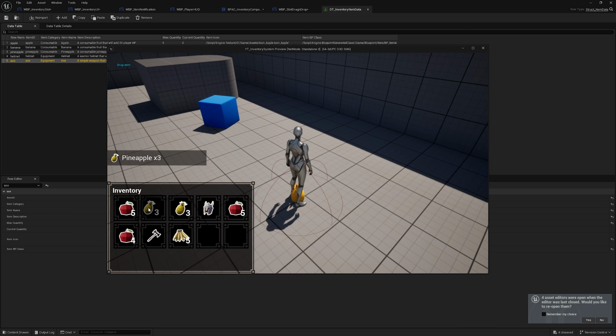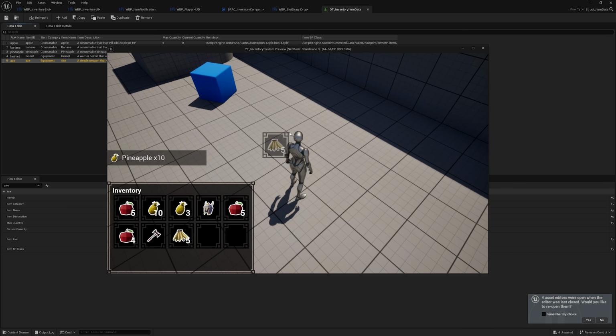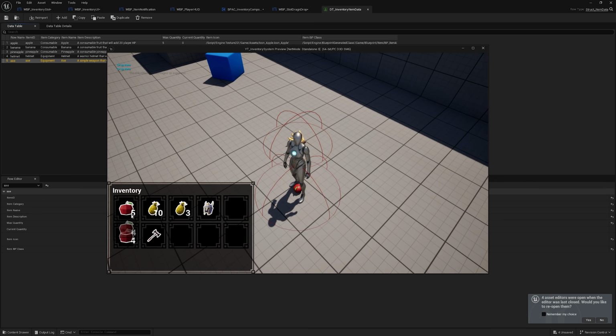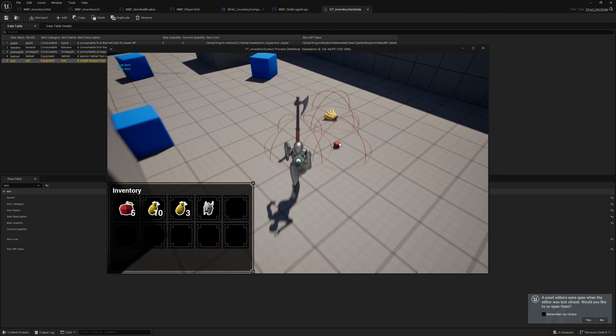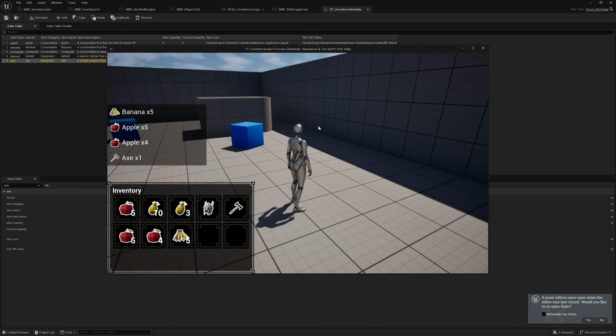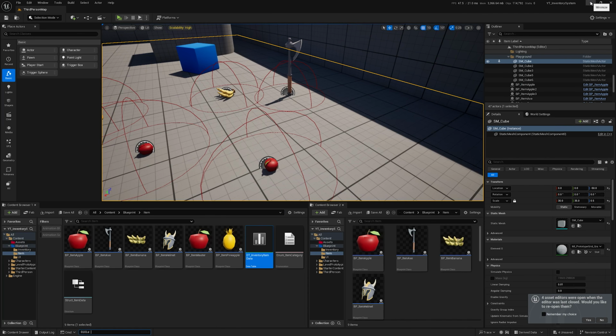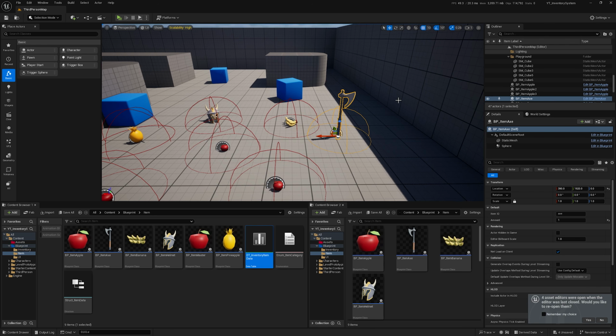So 3 should be 10. Banana, apple, eggs. Yeah. So basically we have done most of the inventory part. In the next part, I will make the consume item, and we can also equip the equipment for the player. After that, we can wrap up the video.